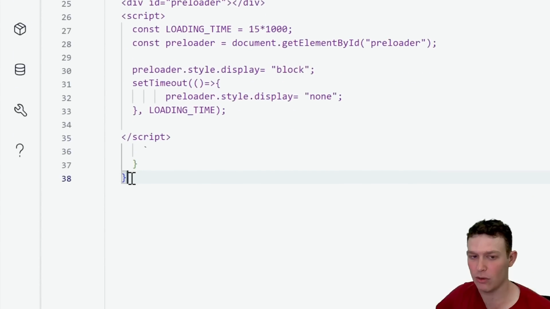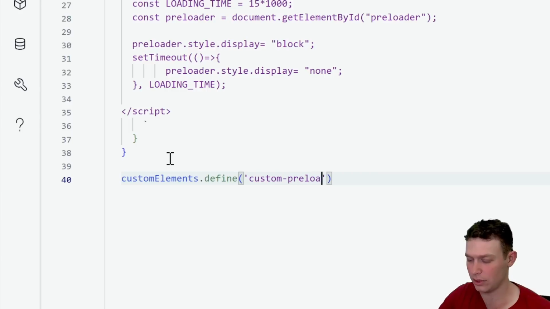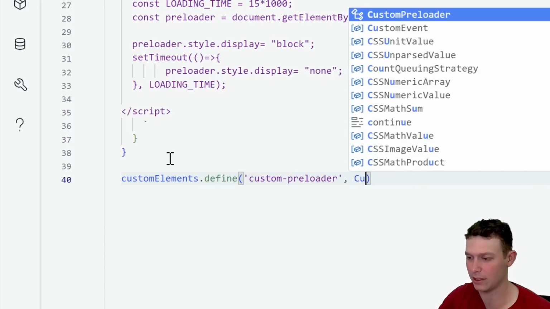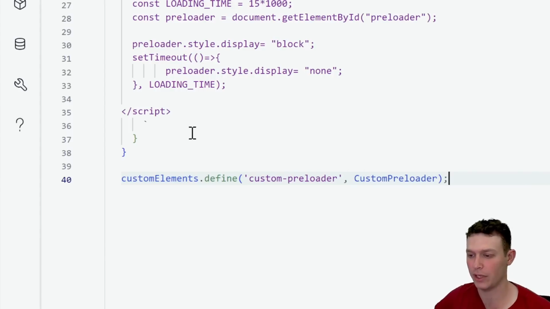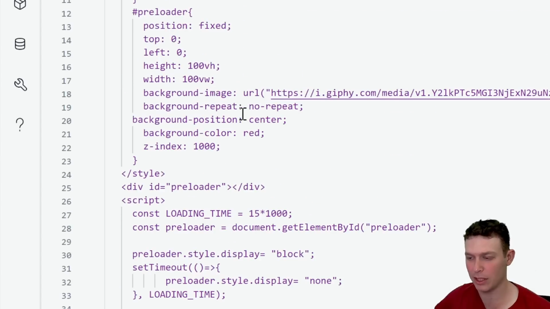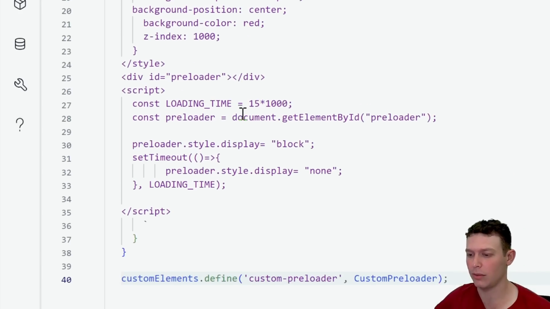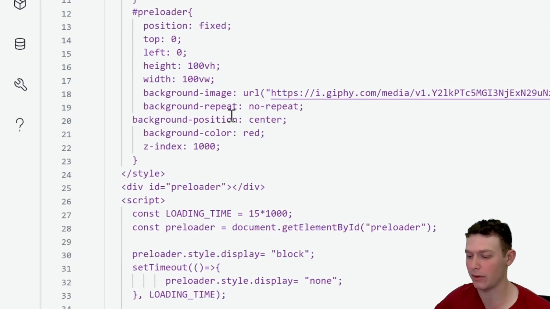Before I forget, let me just call the define over here. So customElements.define, and here we're going to have the tag. So let's call this custom-preloader, and we're going to pass in our CustomPreloader class right over there. So at this moment, this custom element, if I'm not mistaken, should behave exactly like the preloader that we built with custom code. So I just want to test that hypothesis.